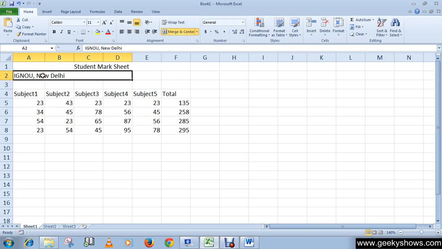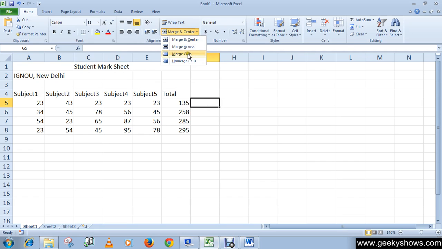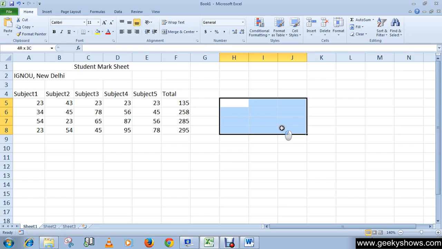You can center your text after merging by clicking here. So don't worry about that. And let's see the other options. Like this is Merge Cells, so if you want to merge cells, then select the group of cells, then click this arrow button, then Merge Cells.